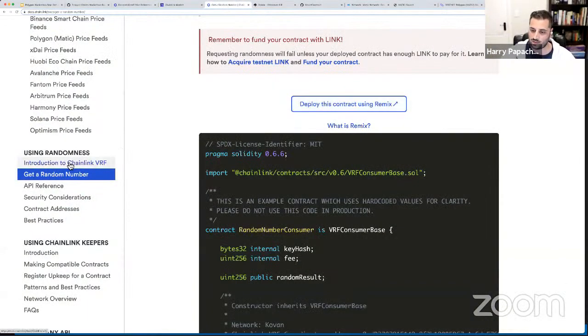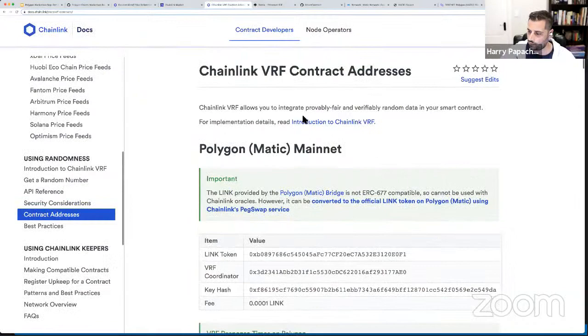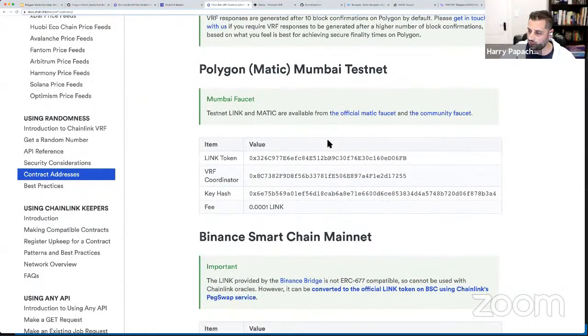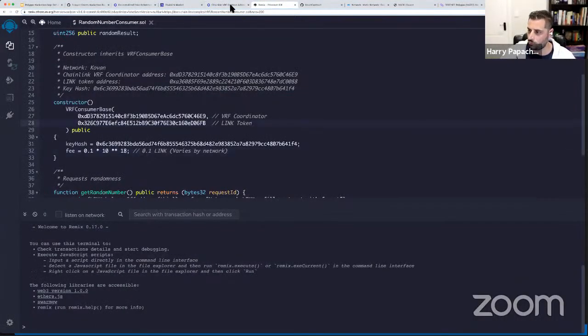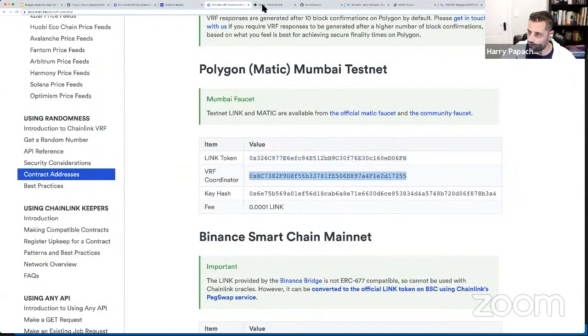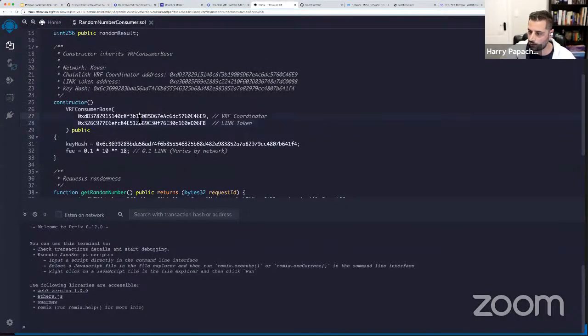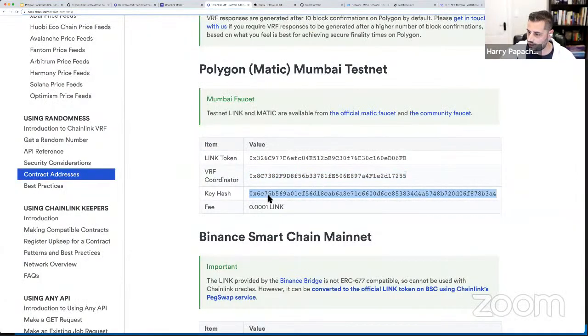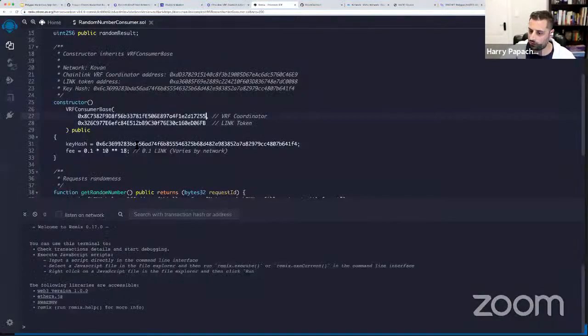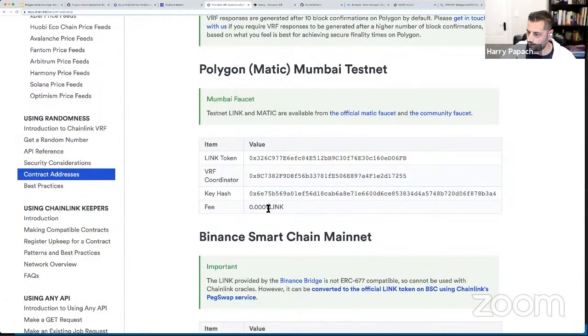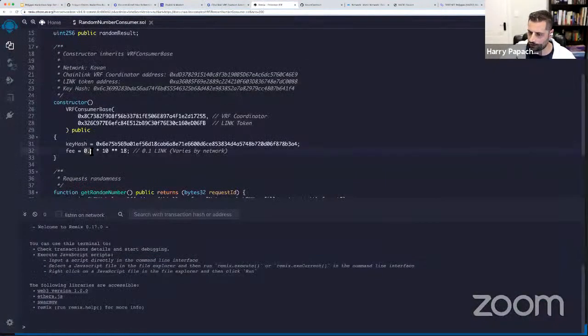And the way to do that is in the docs in Chainlink, you go to the contract addresses section in using randomness. And if you scroll down to Polygon Mumbai testnet, you'll see this is the address of the LINK token on Polygon, on Mumbai, sorry, on Polygon. This is the address of the VRF coordinator contract running on the Mumbai testnet. This is the public key hash of the Chainlink node, and the fee in LINK payable is quite low, obviously, on Polygon here. So we're going to set that as well.